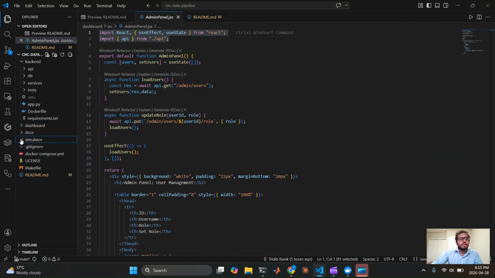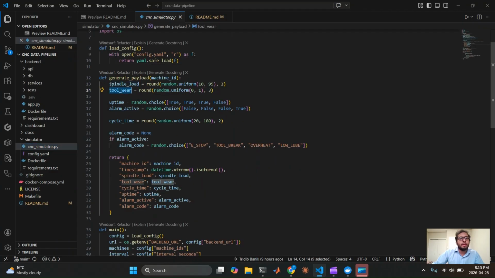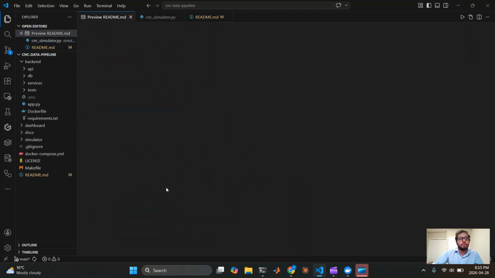And then simulator is basically the controller, the file that is generating different machine data. They're all randomized. If I show it here, spindle load, tool wear, different parameters, they are all randomized values just to simulate the pipeline. So basically, I'll show the architecture, how the system works.